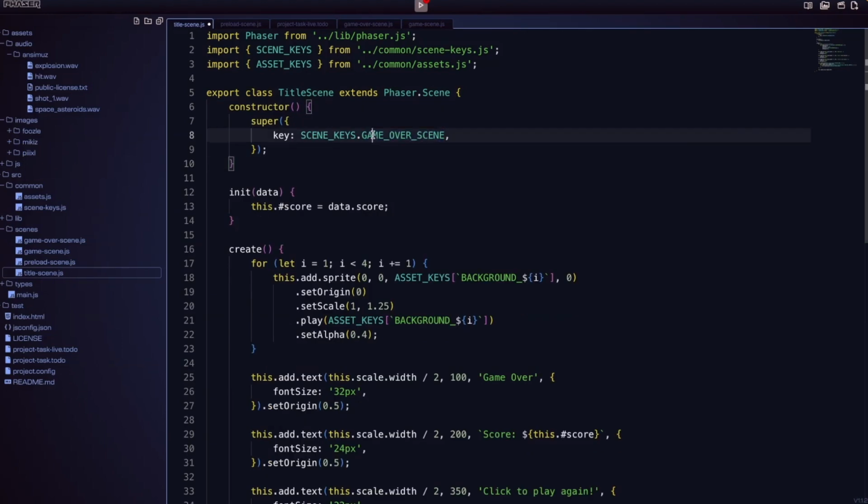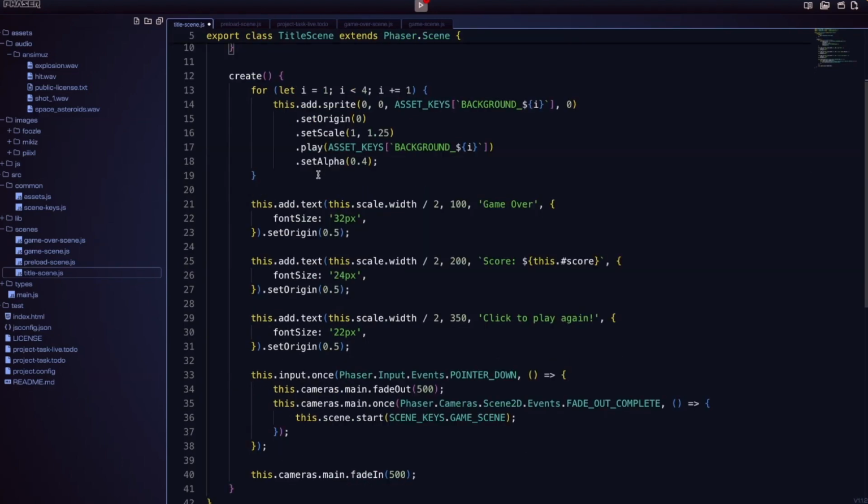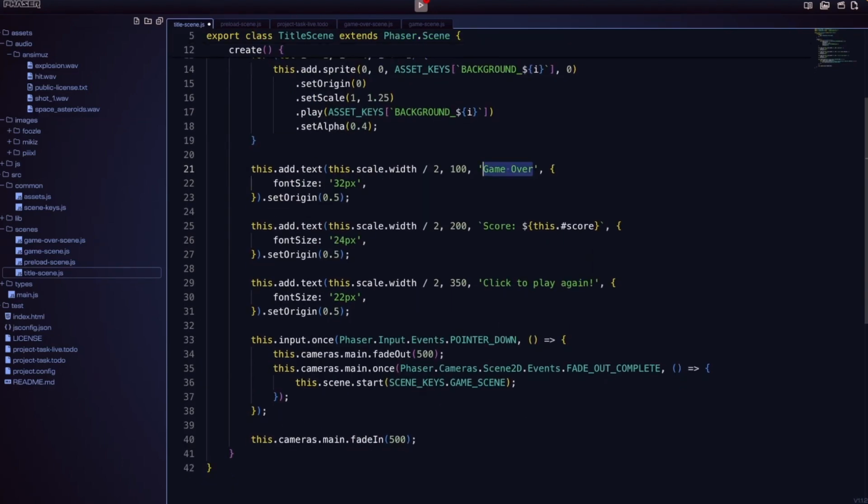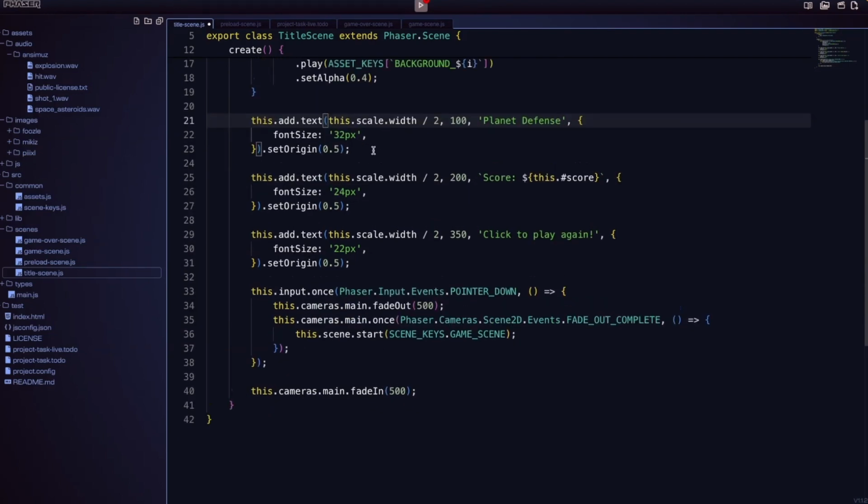Now our constructor, let's do our scene keys. And now we want to do our title scene. We'll remove our init method. So now our create method, first we'll create our background. So now for our text game objects, instead of displaying game over, we'll display Planet Defense. We'll keep our same X and Y value and the same styling for our game object.